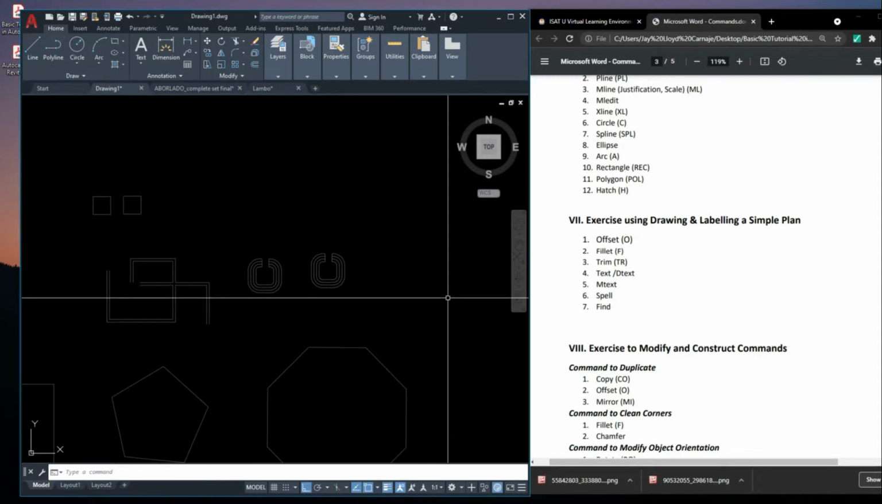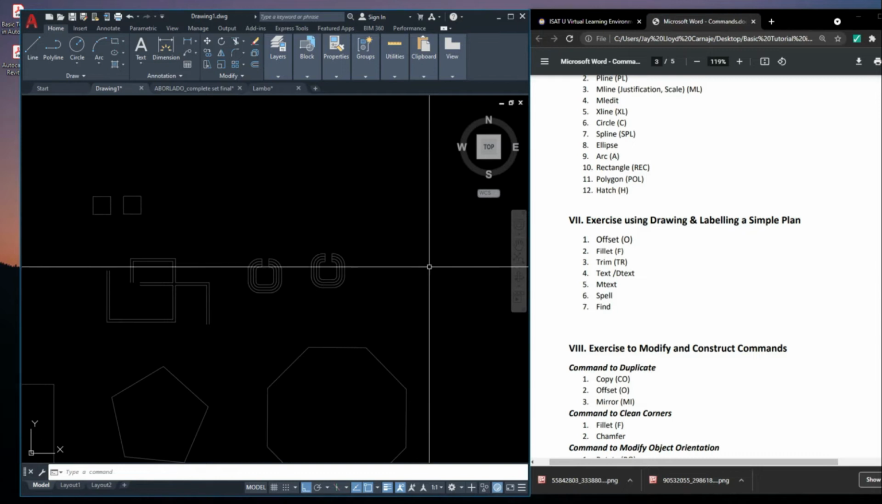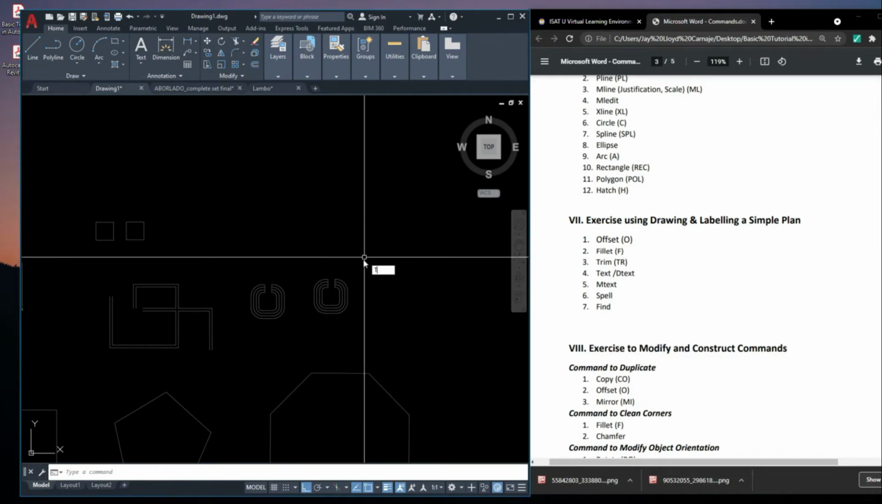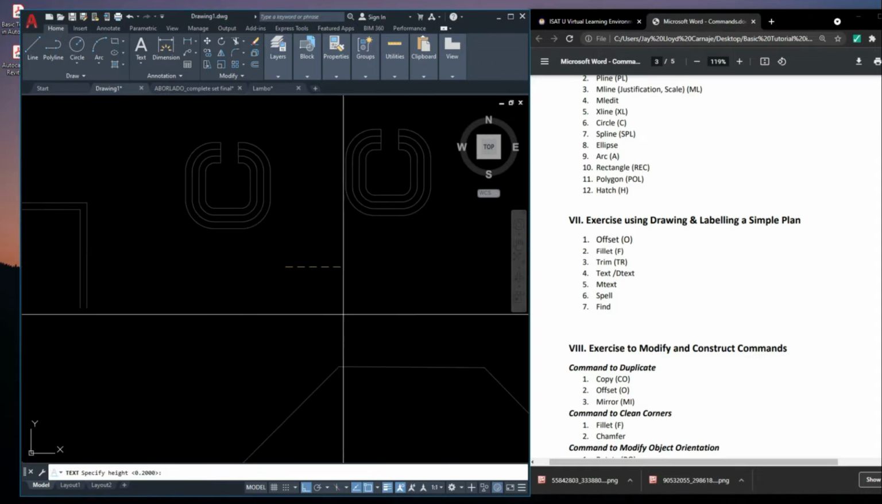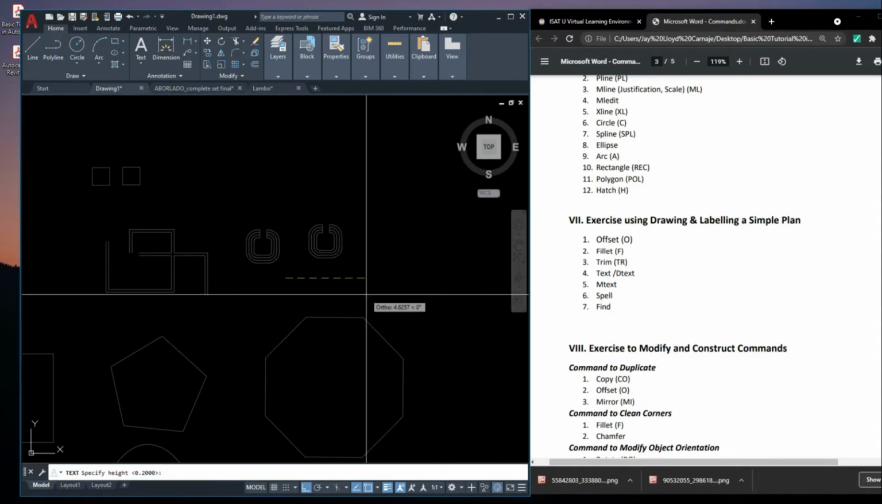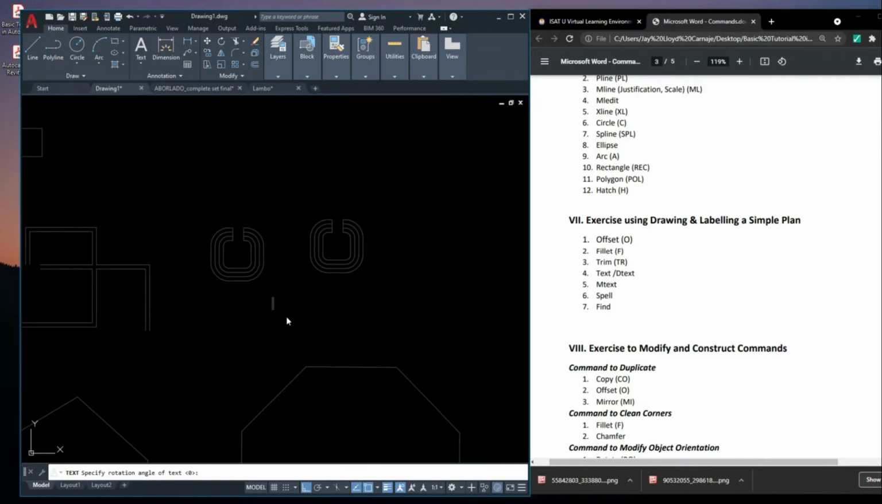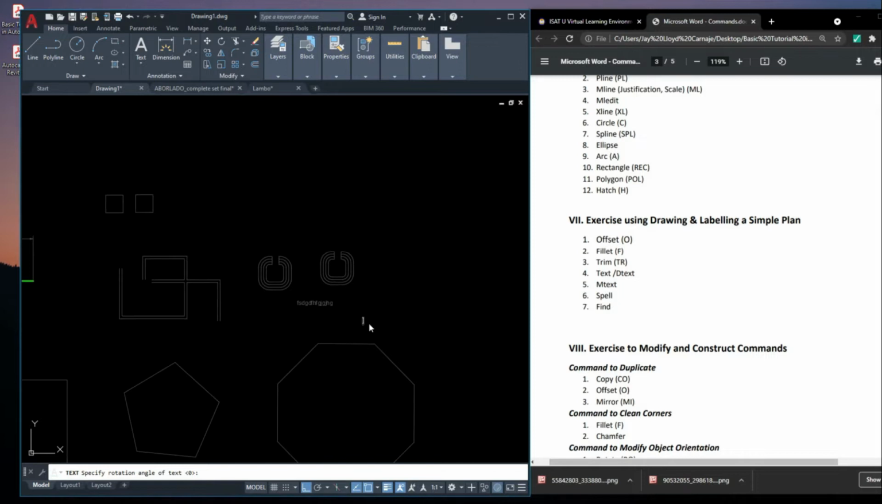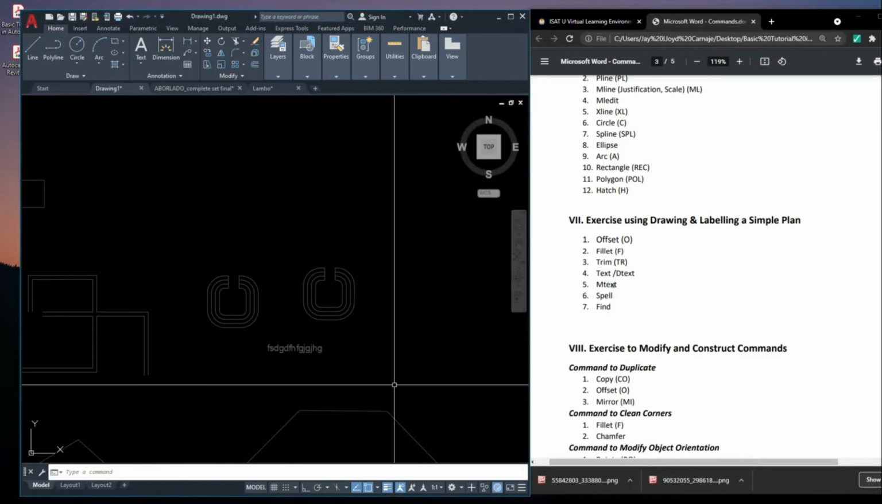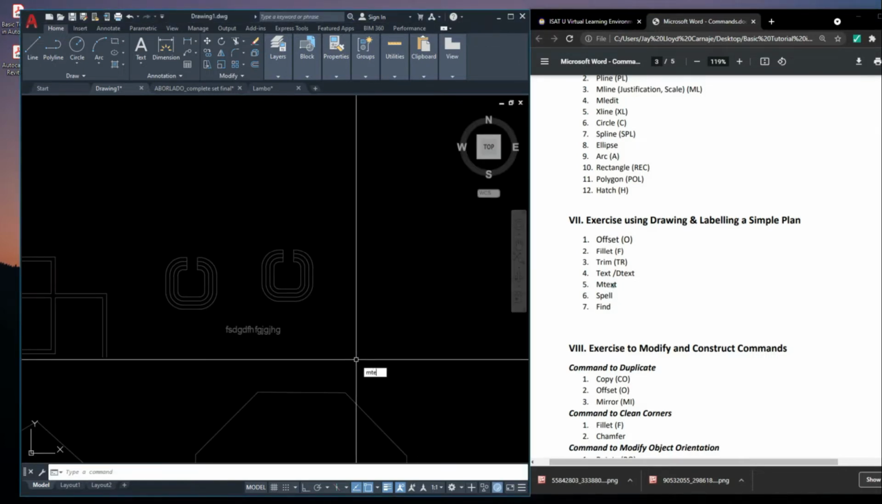So, for the next command is text and Dtext. So, text, wala siya shortcut, so i-type mo dito siya. Then enter. Then, ang reference ang text, reference point. Then, pwede na ka type. Next ang command ang Mtext.